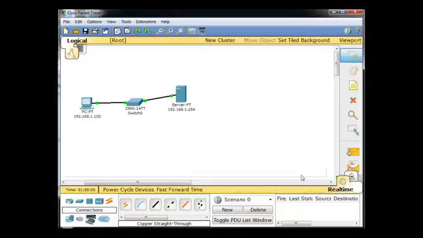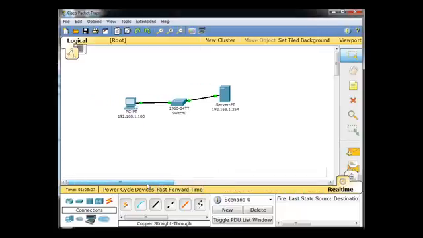Okay, for part two of this tutorial, let's add to our simple little local area network that we have here, right? I've got a PC, a switch, and a server. So what I'm going to do is bring in a router.